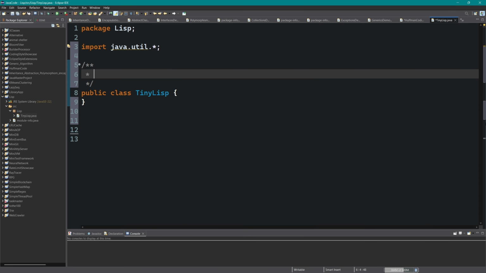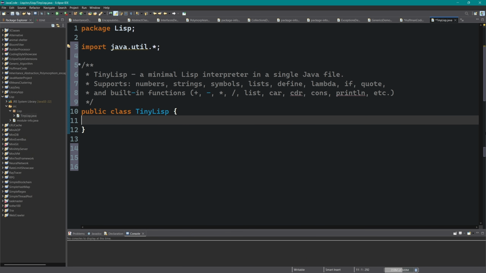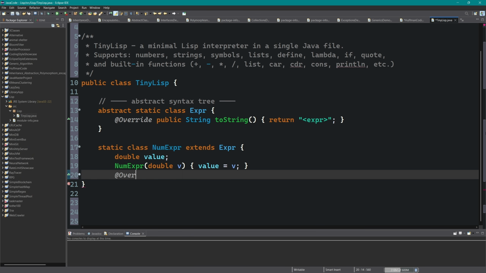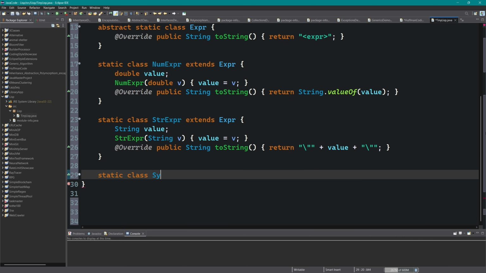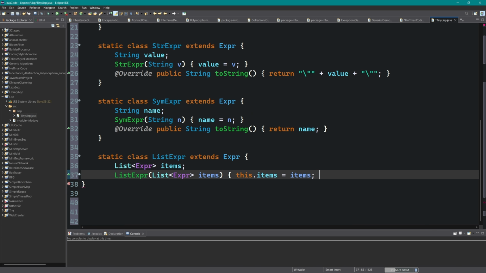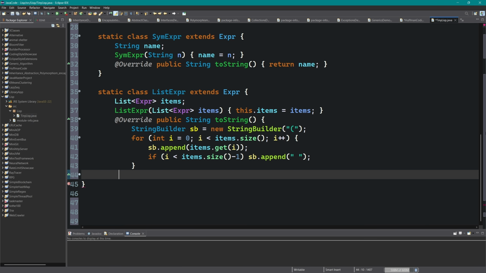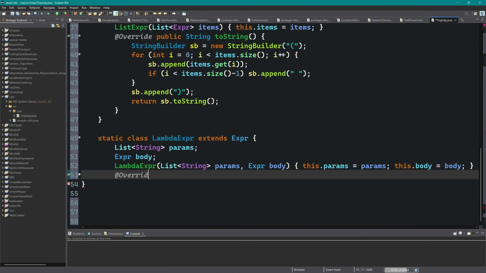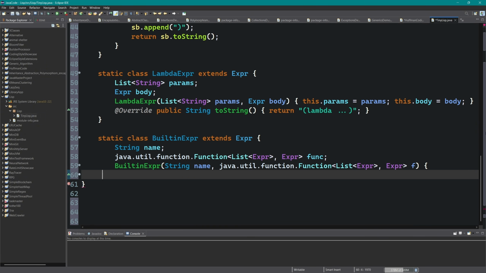We define an Expr base class and 6 subclasses: numbers, strings, symbols, lists, lambdas, and built-in functions. Each node type holds the data it needs to represent the parsed code. This tree will be evaluated recursively.